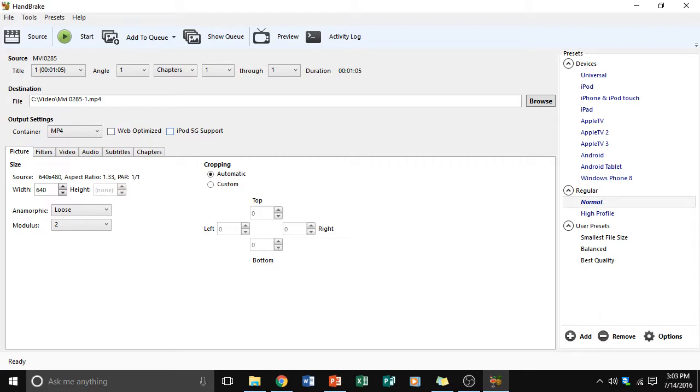And then over here you have Web Optimized, iPod, 5G support. I'll turn on Web Optimized. Let's say I was going to upload this to YouTube, which is generally why you want to make a file size smaller, so make that Web Optimized. And then here's your resolution. The resolution of the video is 640 by 480, so I just leave that the same. And here's cropping. I usually just leave it at automatic. It's going to automatically crop out any black bars. And you can see too, it's cropping nothing. So this video has no black bars. But if this video had black bars, it would automatically crop them out.